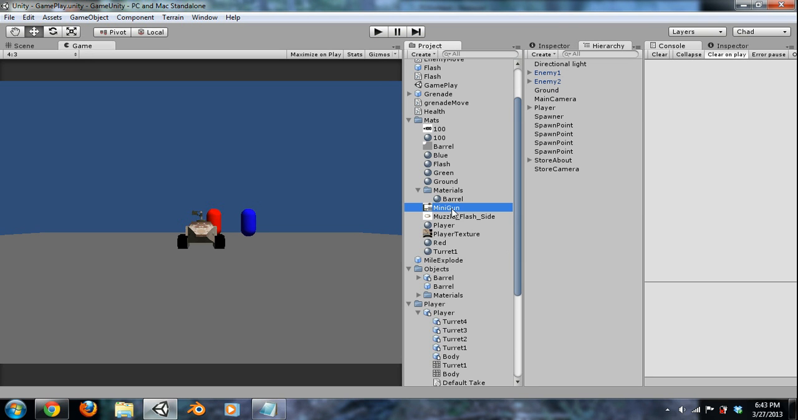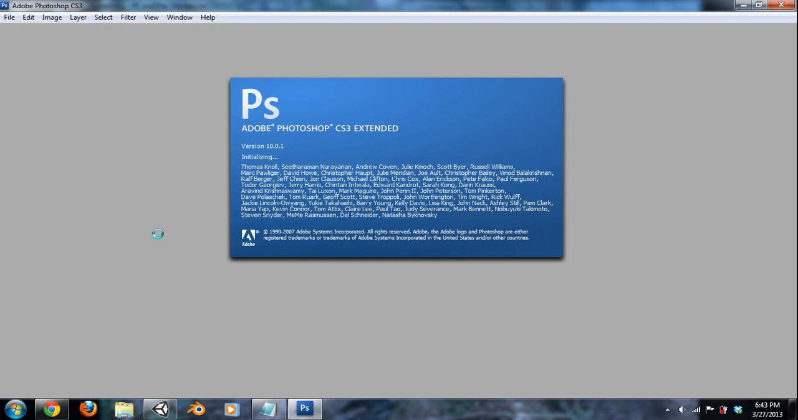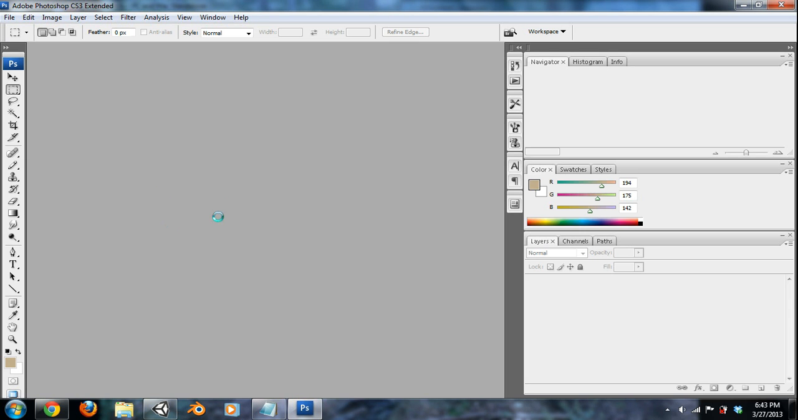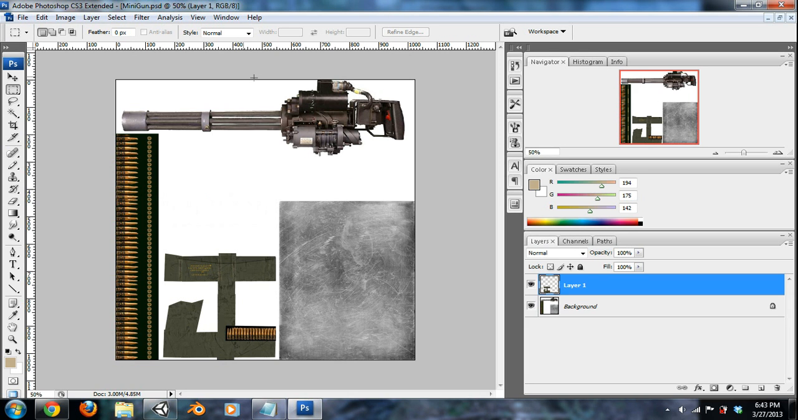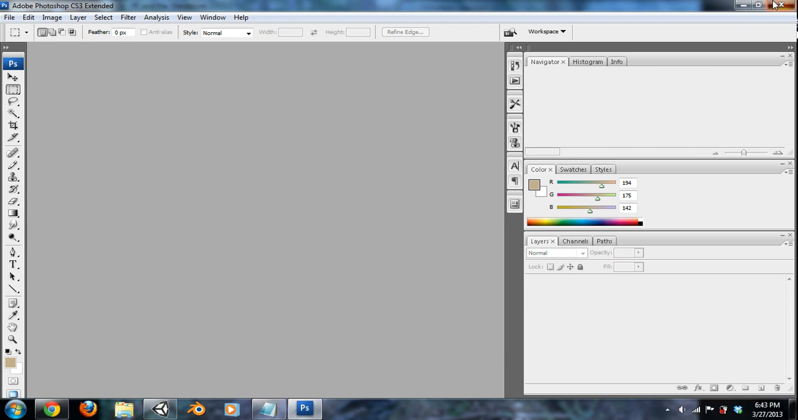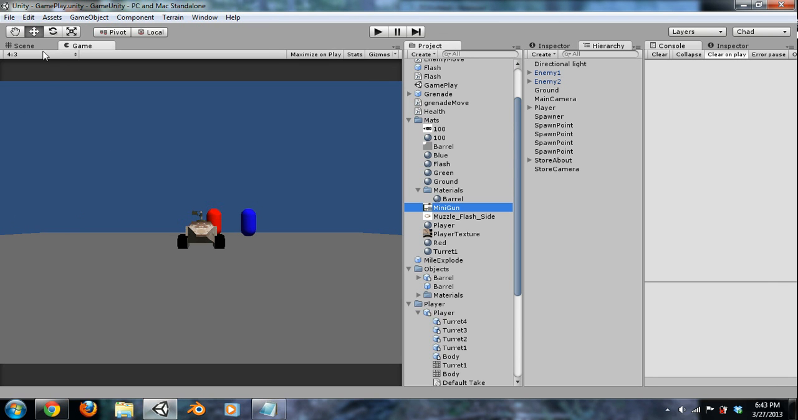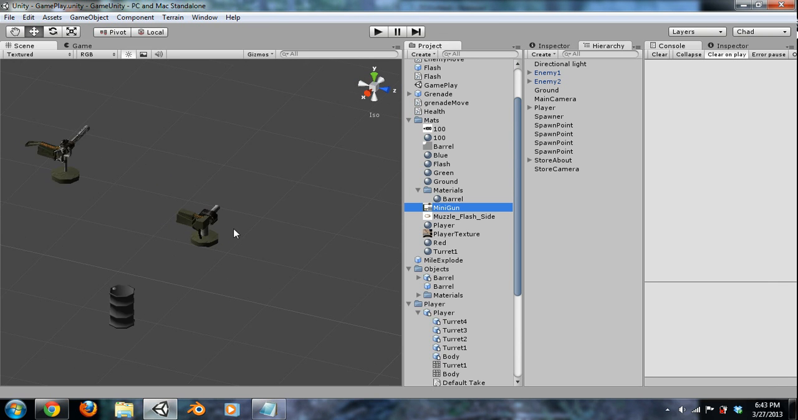I'll go ahead and show you that texture in Photoshop. It's not terribly much different, it's just a side profile view of a mini turret, a bunch of bullets and a bunch of ends, and then a texture of an ammo box, and then some metal. So that's that. Otherwise, I didn't change much else, if anything that I can think of right now.